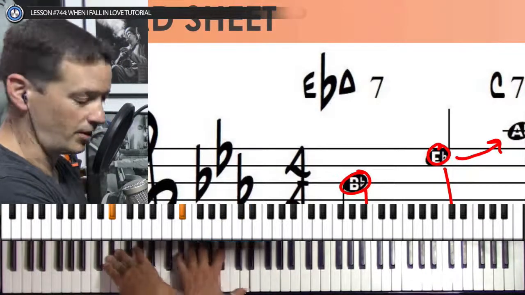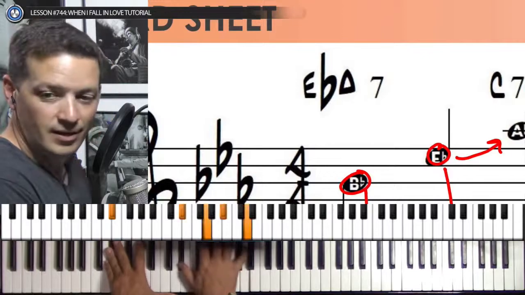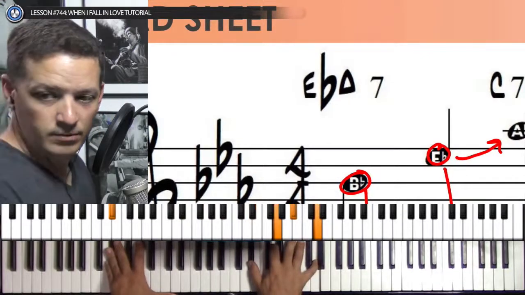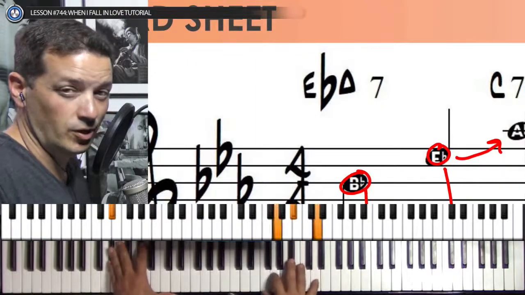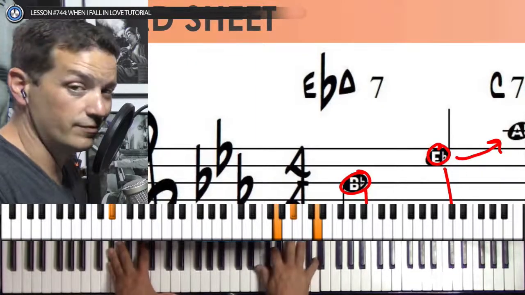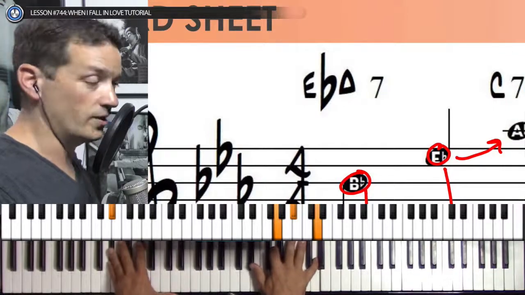So maybe you switch up your hands so your left hand's playing the left hand part. And we play those notes right there. And then, since your left hand is playing an E flat, you don't necessarily have to play the E flat in your right hand. You could just play this right here. This is an E flat major 7. Okay, cool. So that's called voicing.